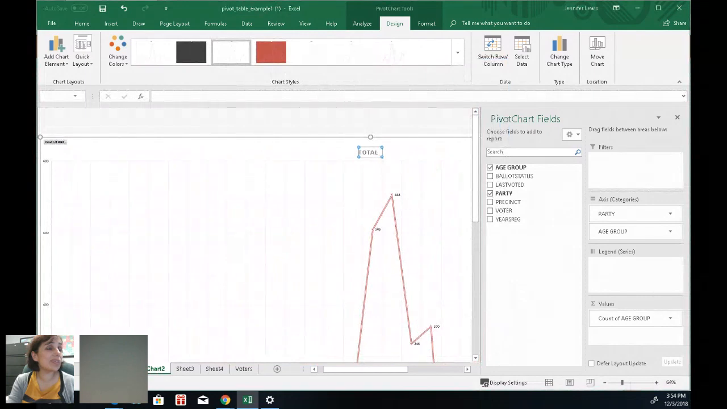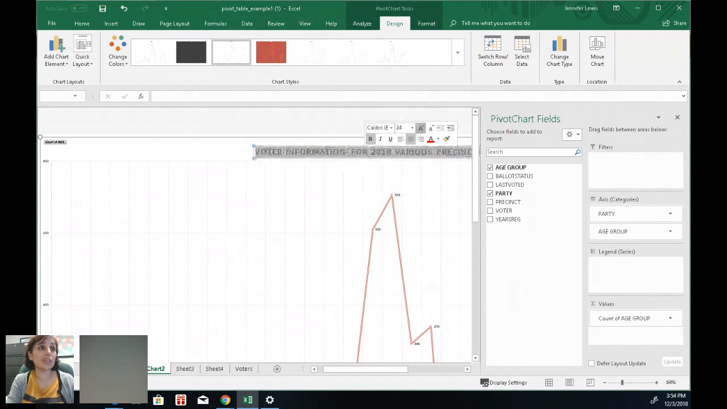And then you can always click on here and change what this says too. So right now it just says total. Obviously you're not going to want to call this chart total. So if you wanted to call it something like voter information for 2018 various precincts, you could do that. And then it'll bring up the formatting toolbar, and you could definitely make some changes to make this look a lot nicer.